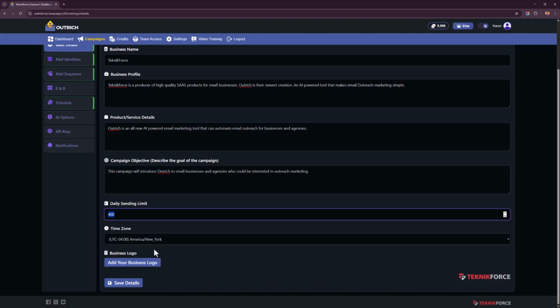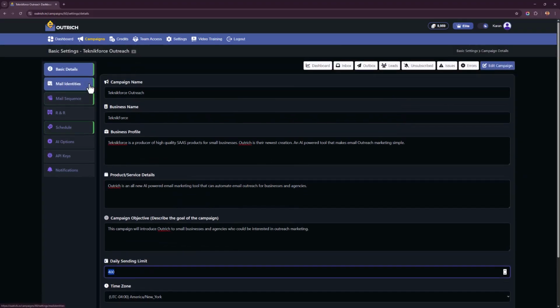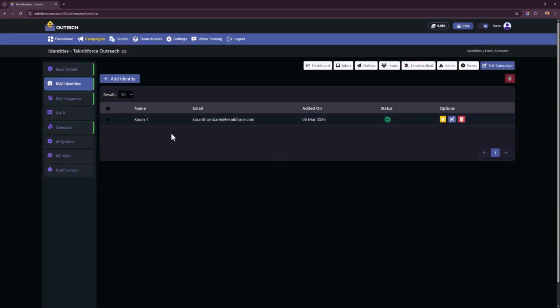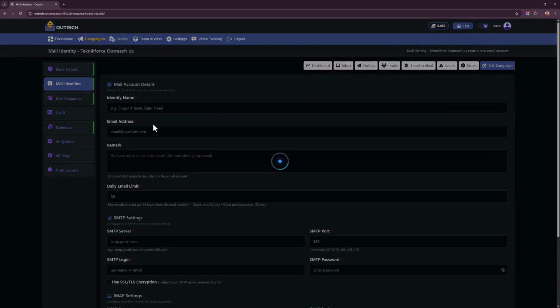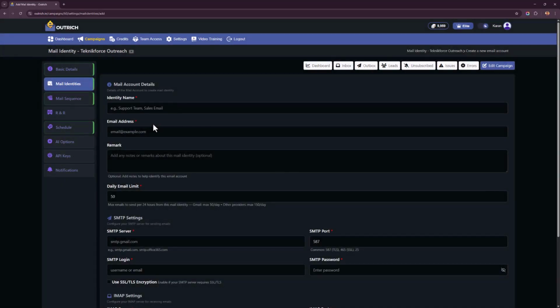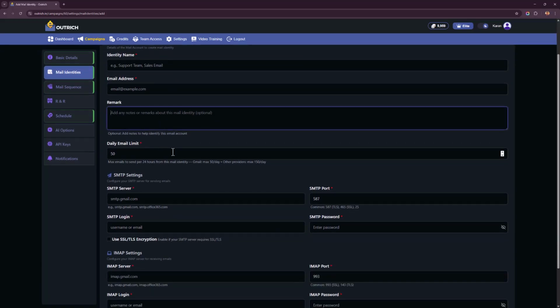Then you've got the time zone. So if you're running an email campaign in a specific country or a time zone, you can set it up over here. Next, you have the mail identities. This is where you put in all the email identities that you want to send your emails with. And it supports whether you have an SMTP, whether you've got a corporate domain, or whether you're using Gmail. It supports both. You can put in things like your identity name, your email address, any remarks for your personal details.